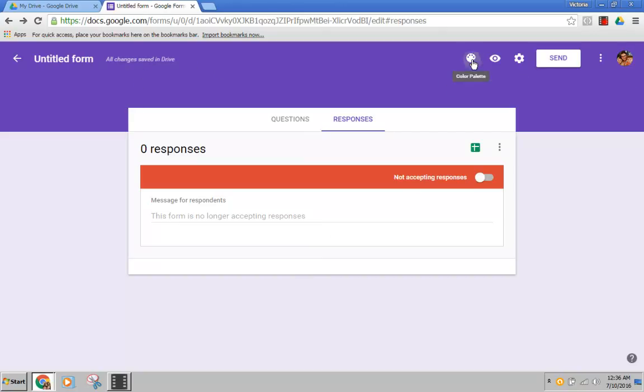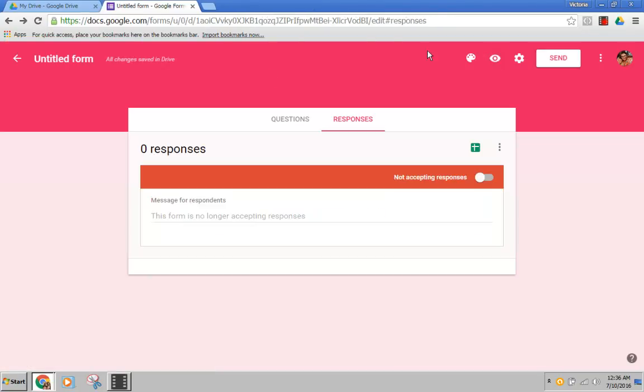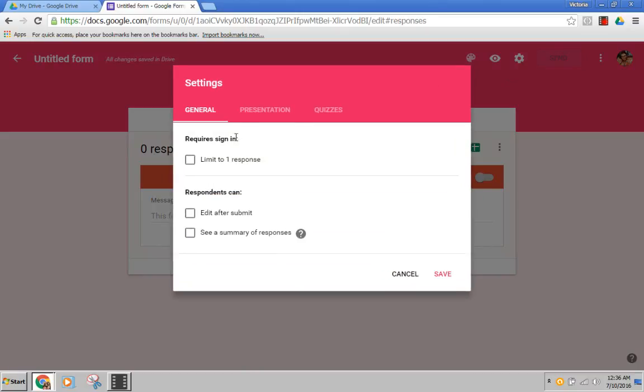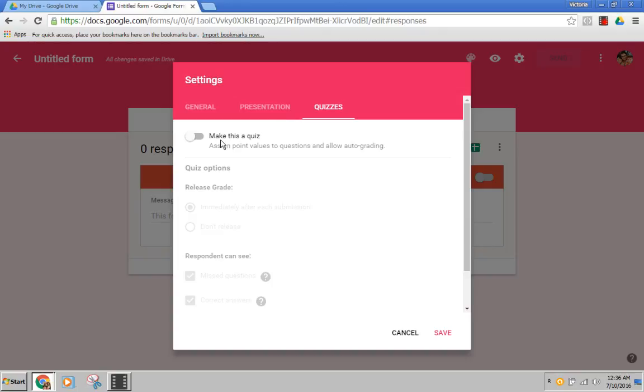You can also change your color palette if you wanted to. You can preview the form. You can change the settings, limit how many responses. If it requires a sign-in, you can limit the response. You can let students edit after they've submitted or see a summary of the responses. You can have students see the progress bar or shuffle the question order if you have a bunch of students taking the same quiz. There's so much here that you can do with these students.